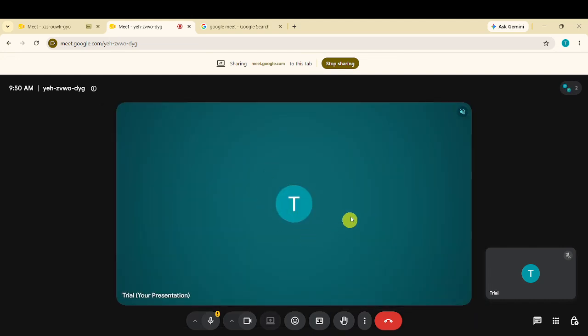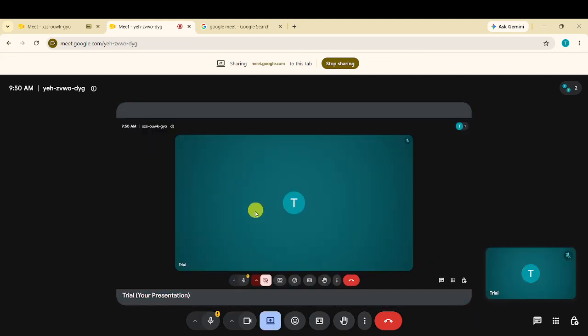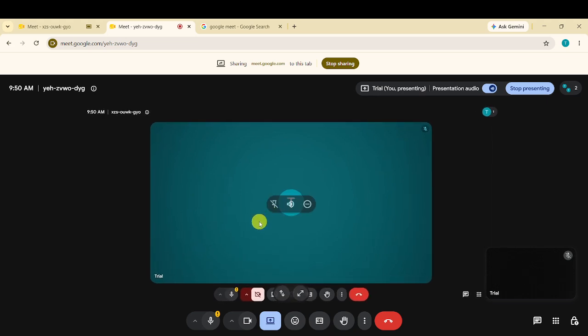So, the simple rule to remember is this: if you want to avoid Infinity Mirror in Google Meet, present a Chrome tab instead of your whole screen or a window. And that's it. Once you choose the Chrome tab sharing option, you can present more smoothly and avoid that distracting repeated screen effect during your meeting.